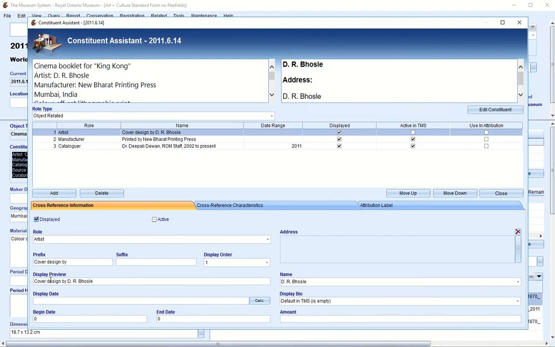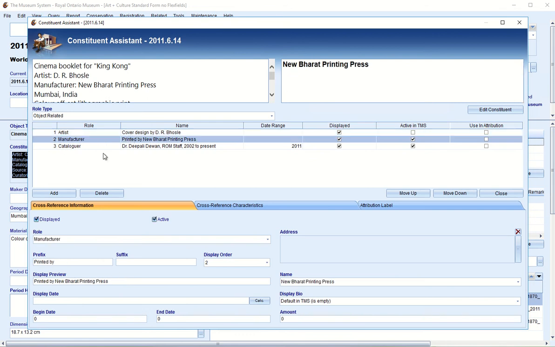Bosley. Anything that comes before the name, you put in the prefix. Anything that comes after the name that's only related to this object, you put it in the suffix, and you'll be able to see it in the display preview. It's the same with "printed by" as a prefix. There's only one record for New Bharat Press, you see up here, but in this relationship to that object, it was printed by it.